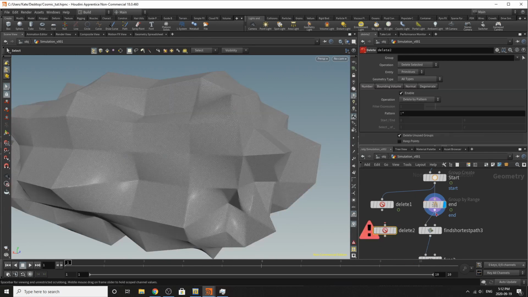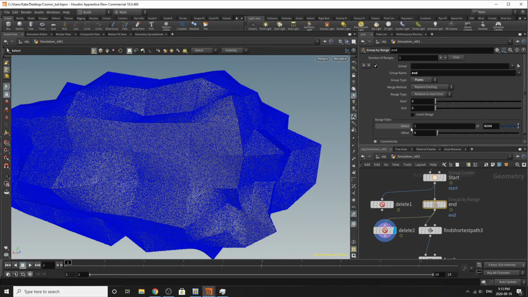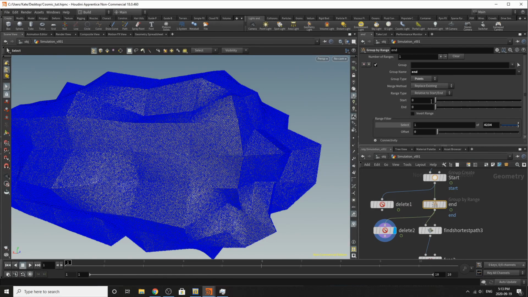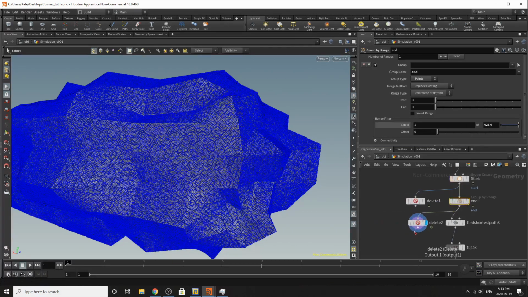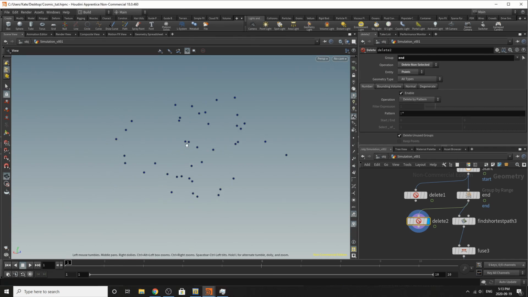If we add another delete for you to see what's in the group, you'll see that it's once again getting the points and it's labeled end. This group is a group by range instead of a regular start group, and it has a range filter. The value up here can be randomized to any of your particular tastes. In this case, I didn't want to select all the points on our geometry, but I wanted to select within a range of points on the geometry. So if we say delete non-selected, we can see that inside this group is a bunch of randomized points right here.